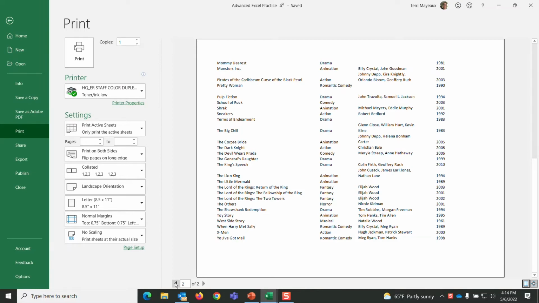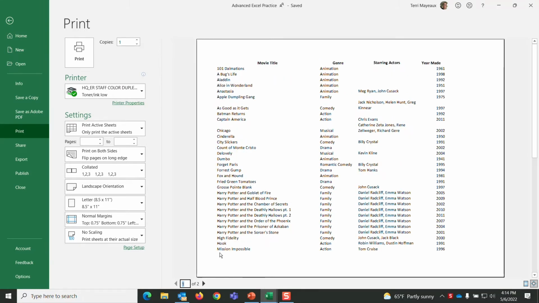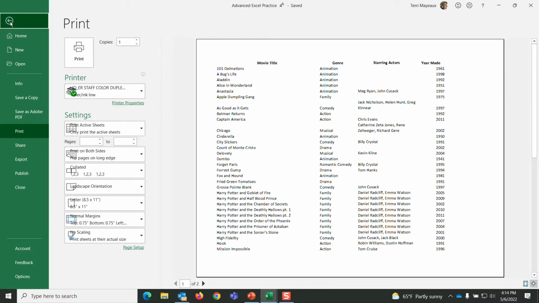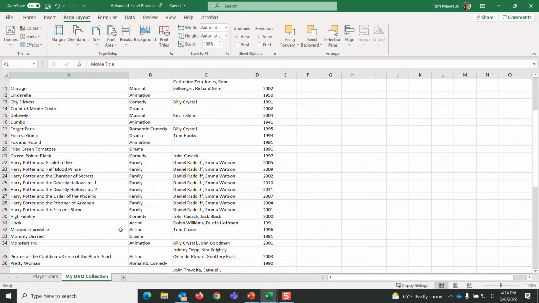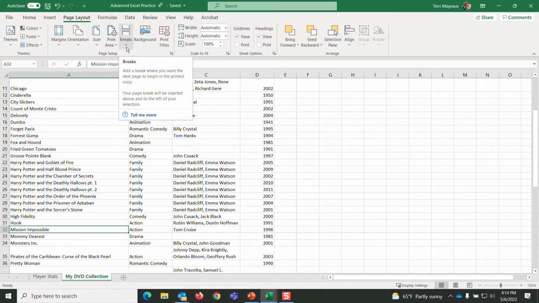Well, I might decide as I go back to page 1 that Mission Impossible should really be on page 2 so that I have this nice break between the first part of the alphabet and then what becomes the second part of the alphabet. Well, to do that, we'll go back to our spreadsheet, and I'm going to come down to Mission Impossible and click on that cell. And then I'm going to go to the Page Layout tab and the Page Setup group. And this time we're going to go to the right of Print Area and select the drop-down for breaks.